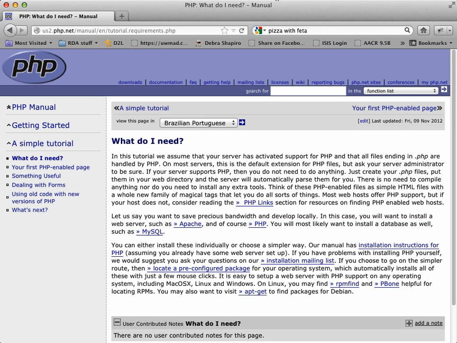Here we are at the PHP tutorial, or PHP manual, at php.net. You can see there's a little table of contents over here on the left, and where we are is in "What do I need to use PHP?" This explains that if you want to use PHP, you have to have a server that has support for PHP, a PHP processor, and that all the files ending in .php are handled by the PHP processor.